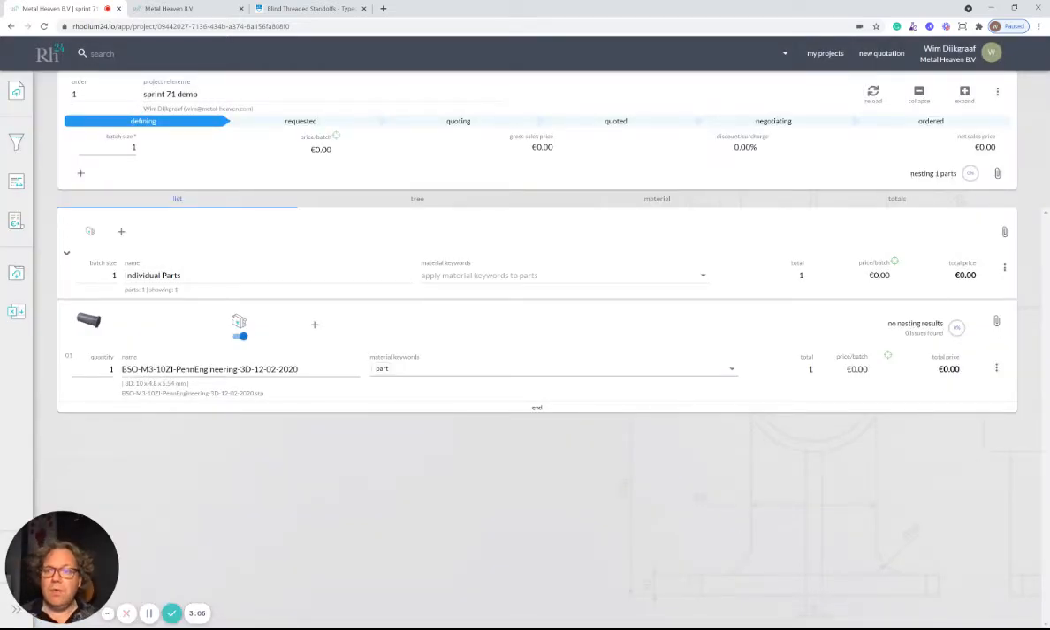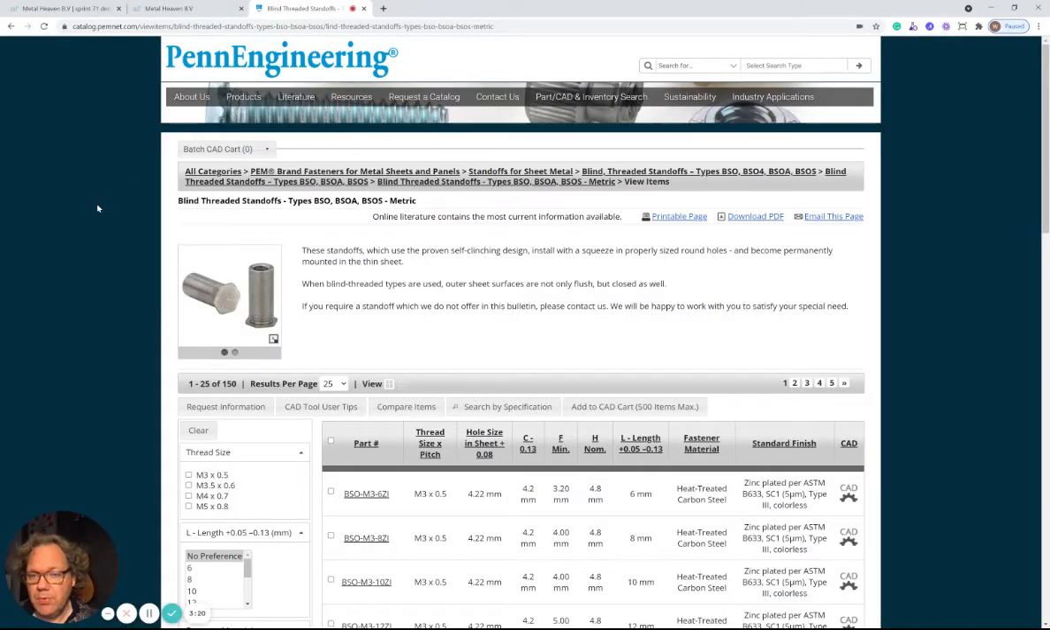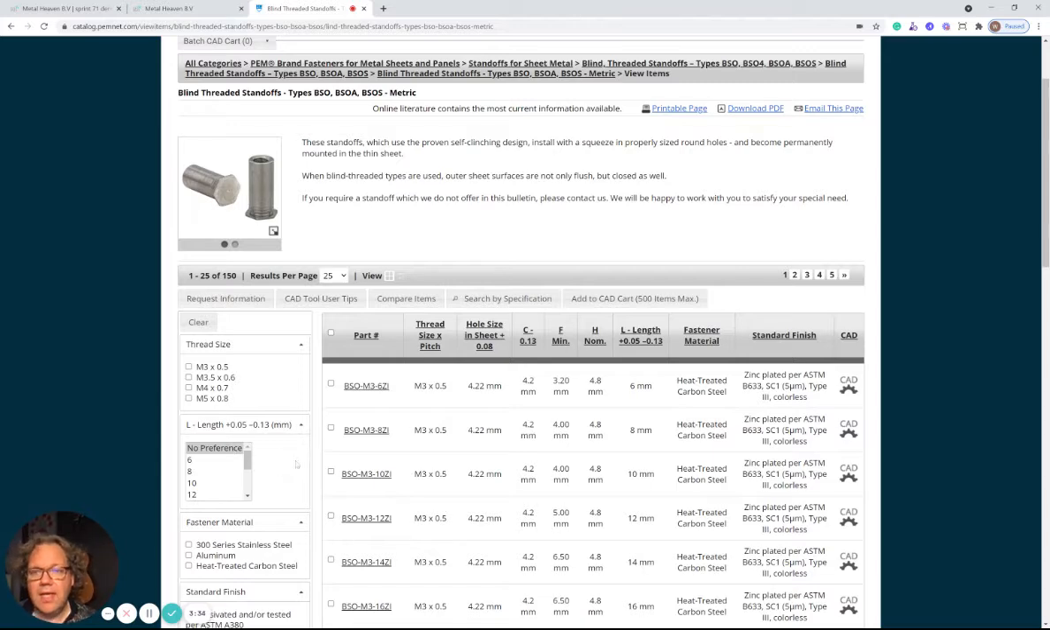Okay, now I'll show you that in the article file and also the article recognition, we have added recognition for several types of purchasing parts. And for demo purposes, we have taken the Pen Engineering inserts as a source of inspiration. So we are on the page of blind threaded standoffs, which they have in various lengths and with various diameters, thread sizes. And what you can do here is download the CAD file.